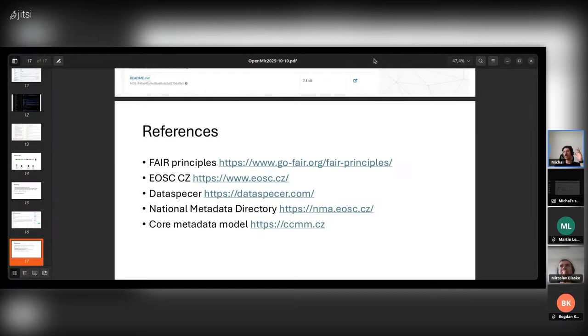Okay. But the goal is that one part of the core model is linked to the original metadata record. So basically, if you have your domain-specific metadata somewhere in your domain-specific data catalog, you put your transformed metadata to the NMA. If you find this record in the NMA, you can link to the original repository where all the metadata will be listed. Okay. All right. Thank you.